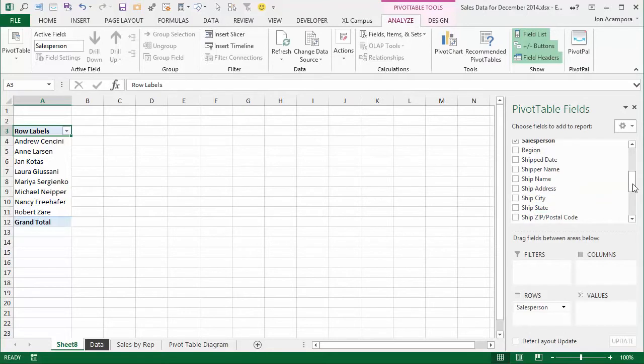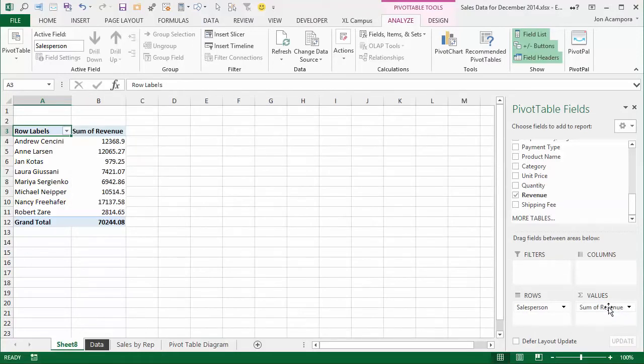Now I want to add the revenue to this report as well, so I can get a summary of revenue. So I'm going to find this revenue field here in the field list, and then drag it into the values area of the pivot table. When I drag it into the values area and drop it there, you'll notice that Excel has automatically calculated the sum of revenue for each rep that's listed in the rows area of the pivot table.